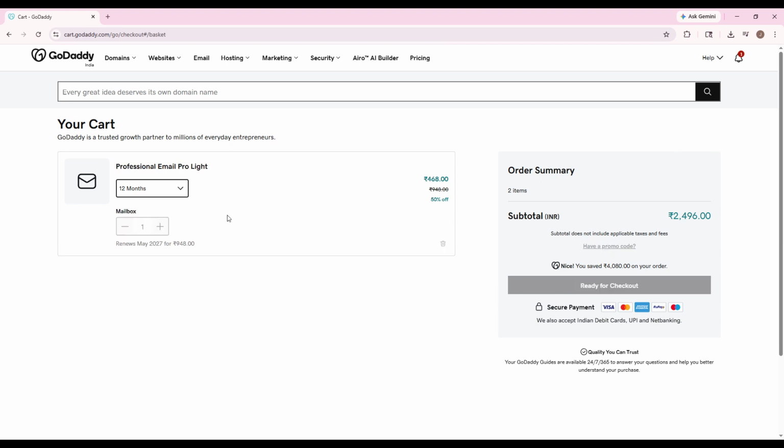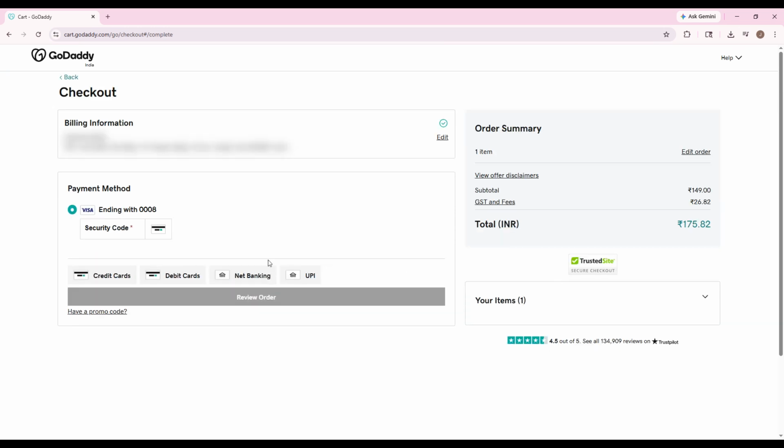This takes you to the Payment and Order Review page. On this screen, choose your payment method. GoDaddy usually gives you a few different ways to pay, so select the one that is easiest and most secure for you. After that, review your order carefully.